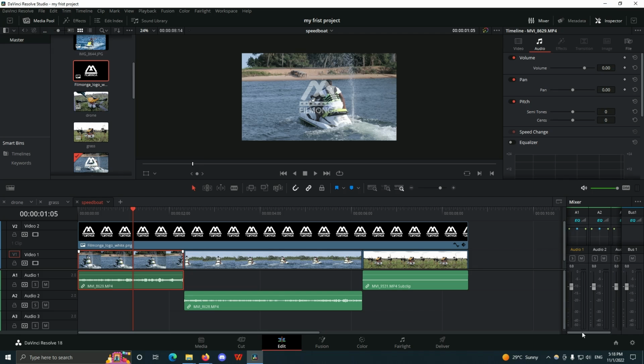What of the bus 1? Any track that you have on your timeline is also related to bus 1. That's like the master volume. So when you make an adjustment to your master volume, it's going to be in relation to all your audio tracks in your timeline.